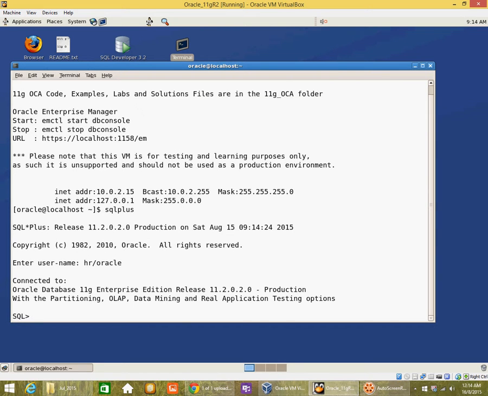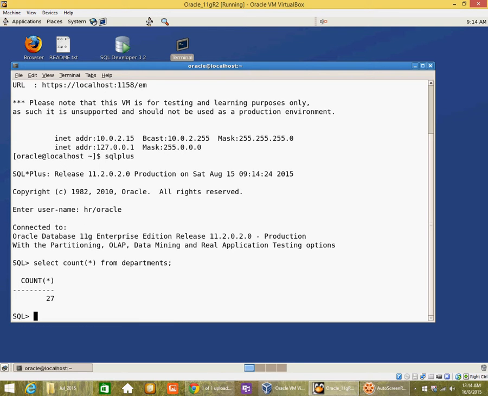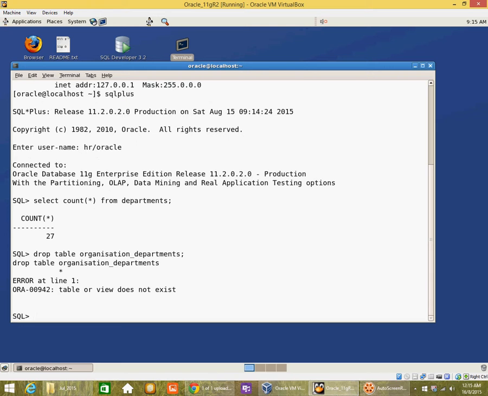So for example, if there are 27 departments in the current definition, and I create a multinational corporation with 5 organizations, I will have 135 organization department mappings. So let's create a parent table first. Drop it. Okay, doesn't exist.